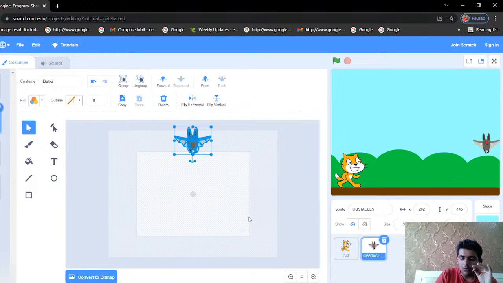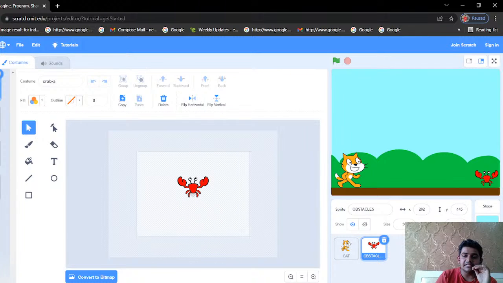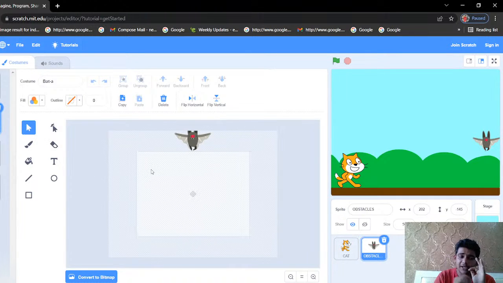Okay, so now since it is a bat, a flying mammal, it will be over here and it will be gliding from this position. Perfect. So now if I change the position of the bat, shall we see whether the crab position is the same, or is it also changed? No, it isn't changed. But if I drag this, then the position of the bat will change. That is why I used the up arrow key.